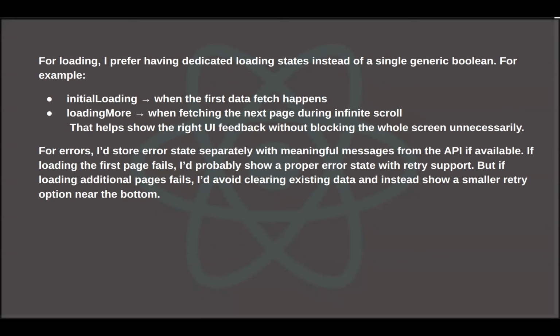For loading, I prefer having dedicated loading states instead of a single generic boolean. For example, initial loading when the first data fetch happens, and loading more when fetching the next page during infinite scroll. That helps show the right UI feedback without blocking the whole screen unnecessarily.